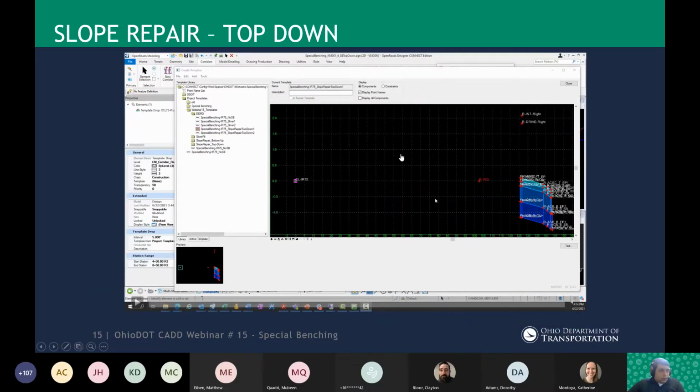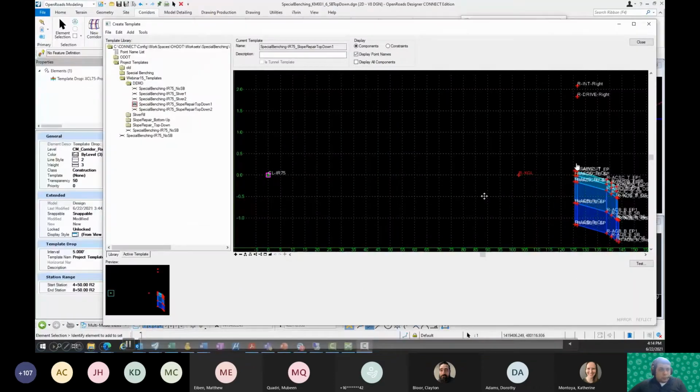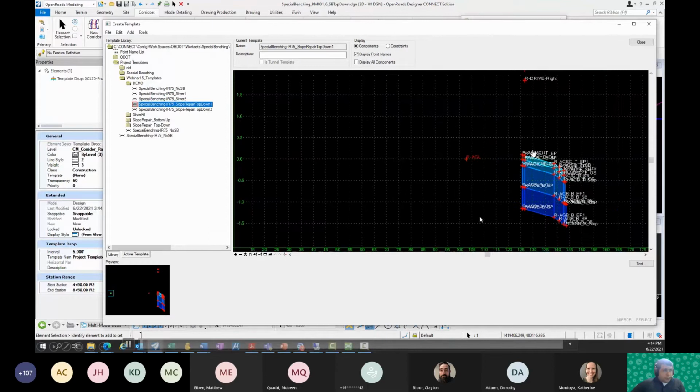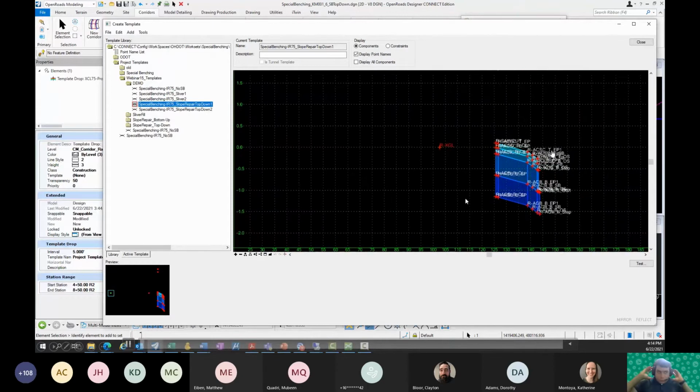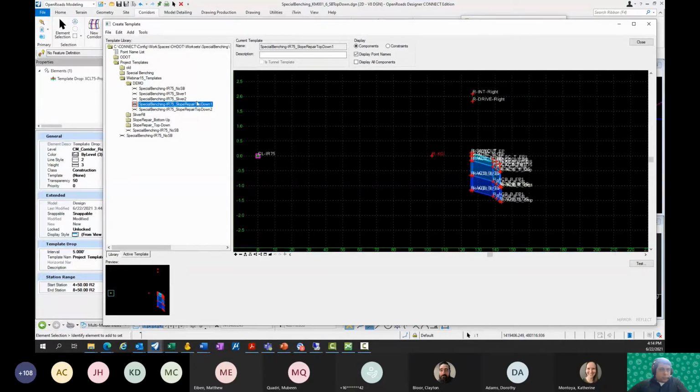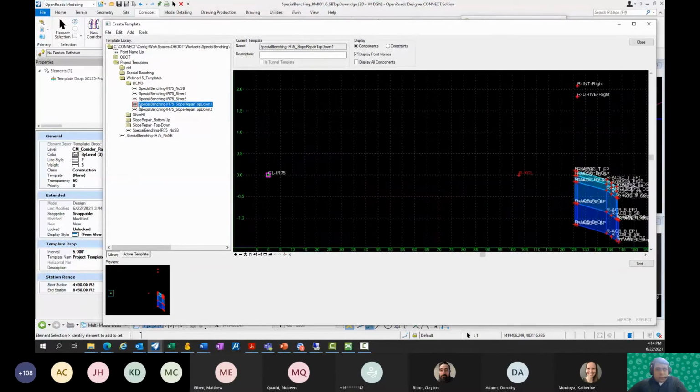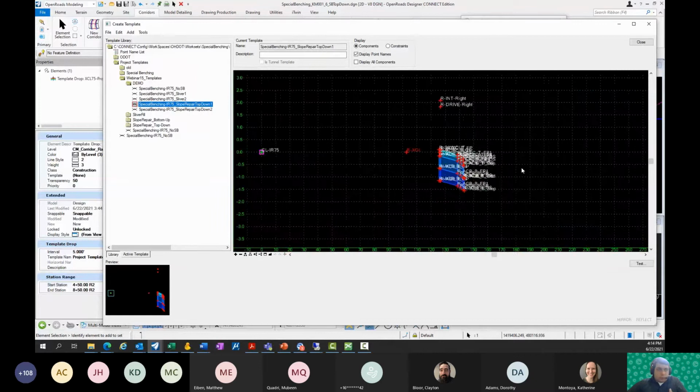So let's get into how you might set up a template here. I have a template set up here with maybe some widening work. You can see there are just some roadway pieces in there. What I'm going to do is bring in the special benching template and show you what kind of workflow it might be to set one of these templates up.